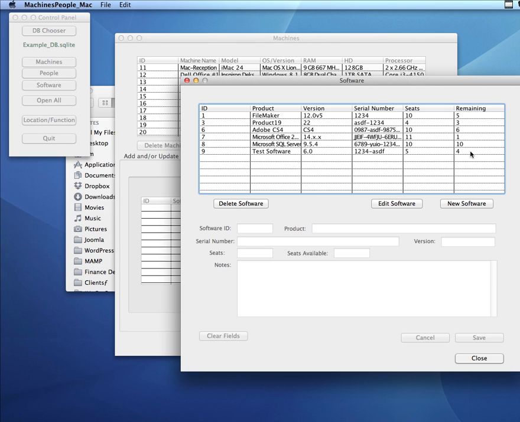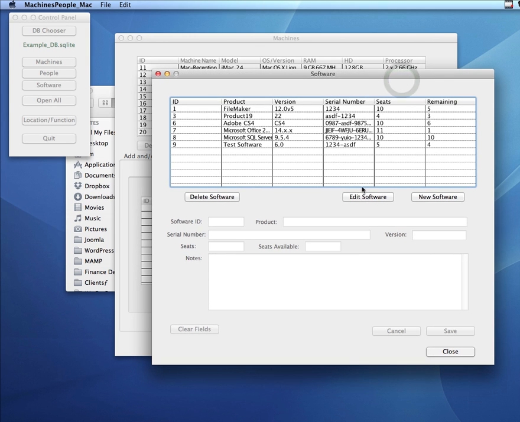So that's a brief tour of Machines and People. It's how you can build and deploy a machine, transfer a user over to a new machine, keep track of licensing, and also find out where users have privileges to machines.